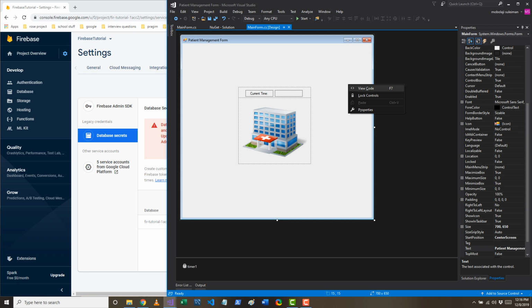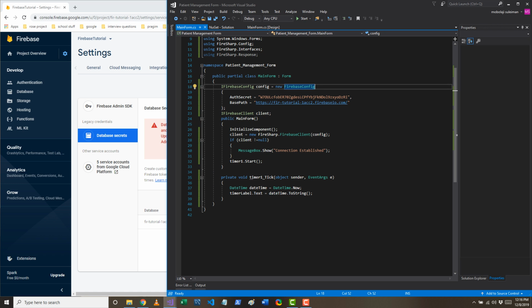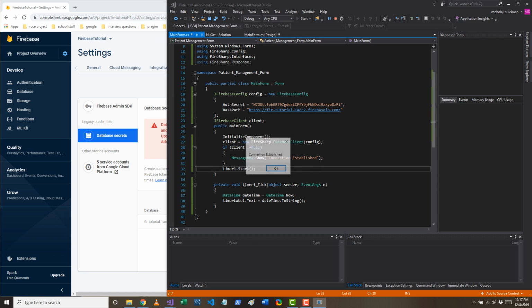So just to go over this one more time, you drag and drop a timer object onto your form. You double click the timer tick method, initialize the datetime object to DateTime.Now, and then you change the timerLabel.Text to this datetime object .ToString. But make sure that you start your timer when you initialize your component. So just run, and that should be working.